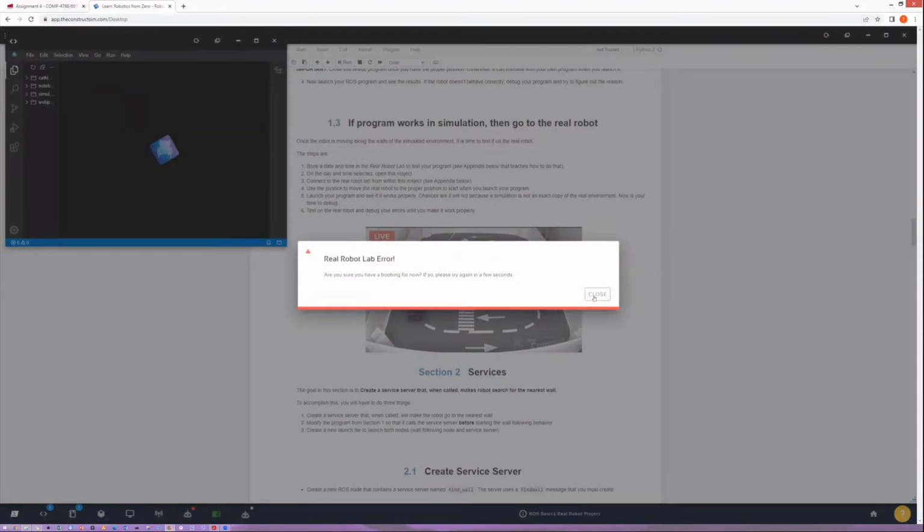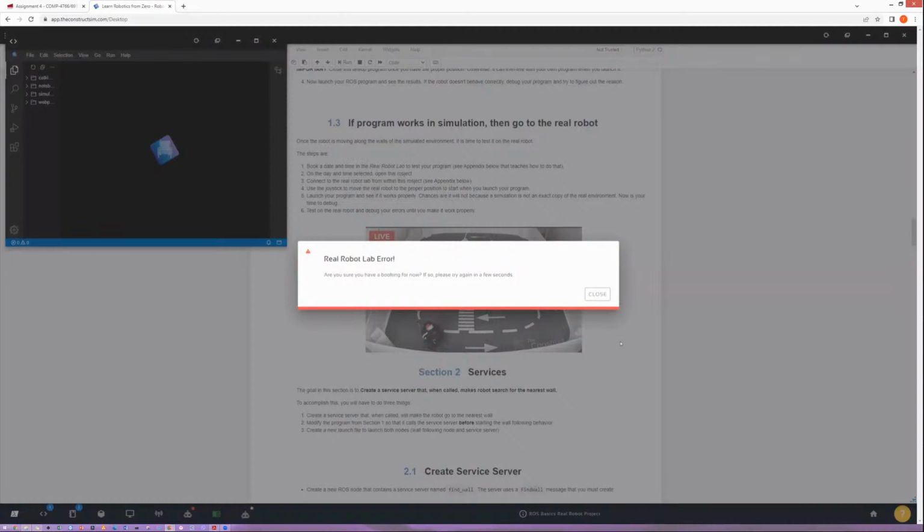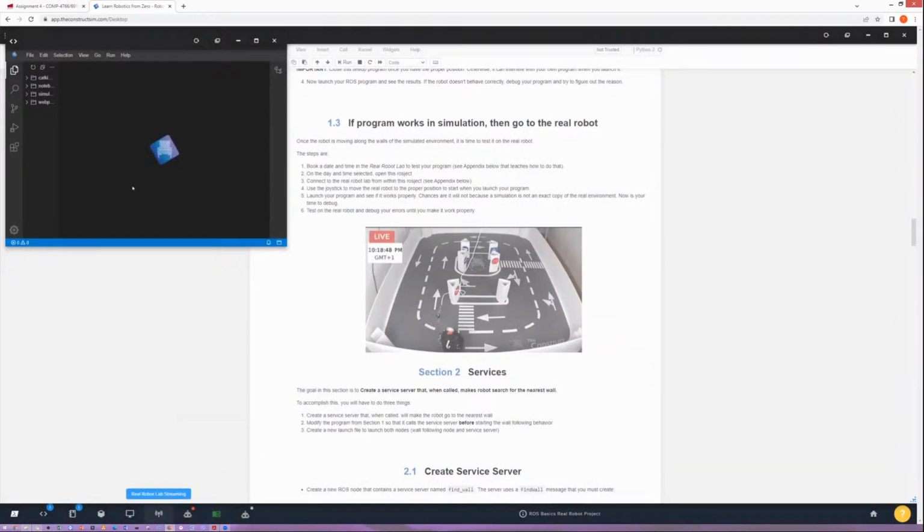Try hitting refresh of the entire page, the entire website. Okay.